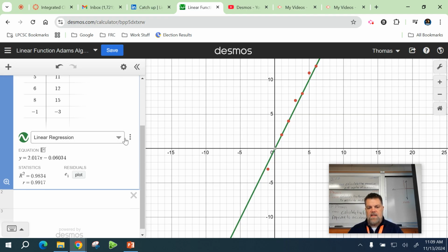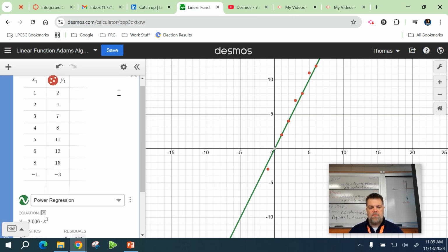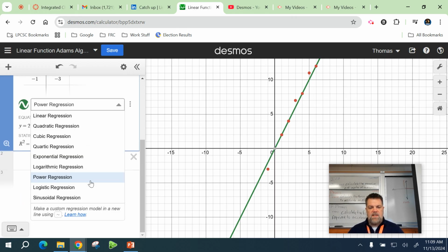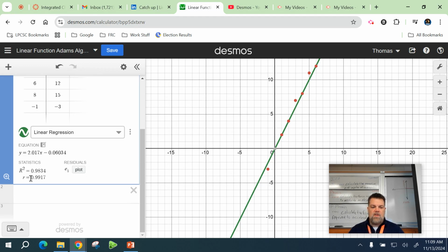You can click on it, and you can change the regression too. So you could do like a power regression, but that's basically it. And then it gives you all the information. You get your R squared value, your R value, and you can plot residuals if you want and stuff.